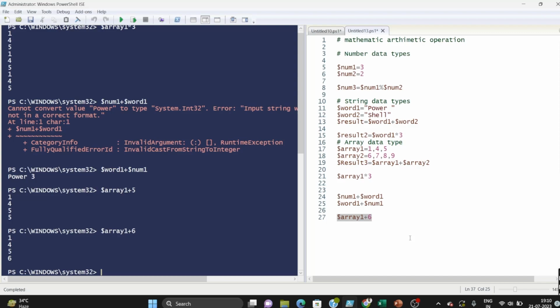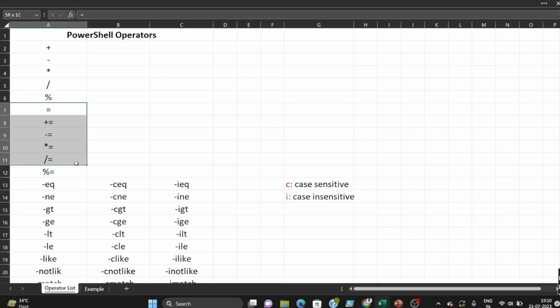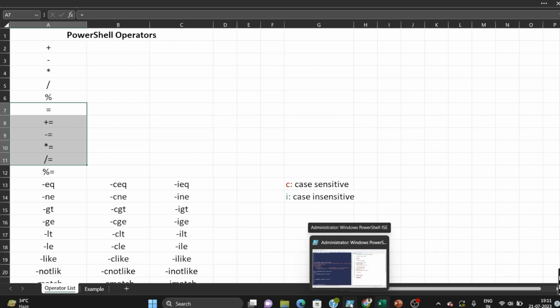Let's see another kind of operator in PowerShell, that is the assignment operator. So let's see what the operators are. We have the assignment operators, right? The first one is equal, then plus equal, minus equal, asterisk equal, slash equal, and modulus equal, right? So these are the operators that we are going to understand.